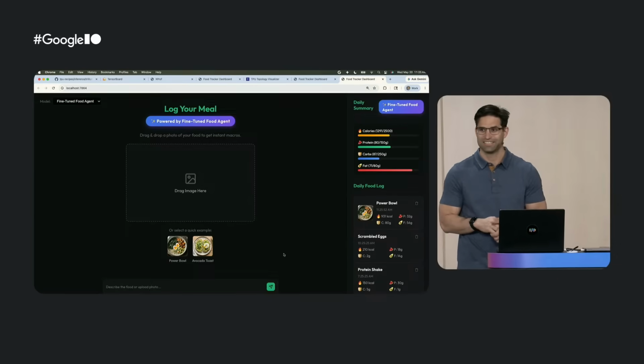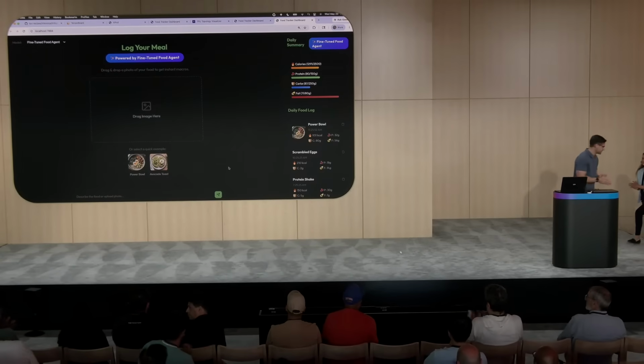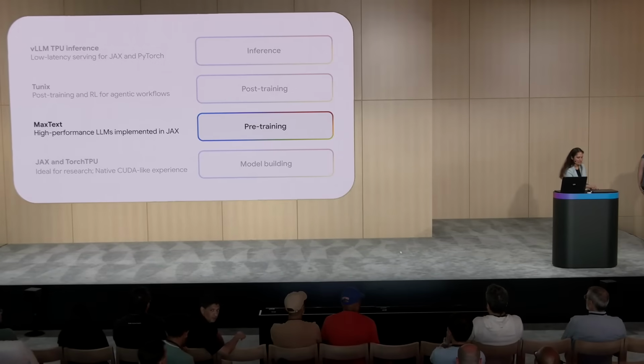She's going to talk more about MaxText. It was a cool demo. Thanks so much, Rob.